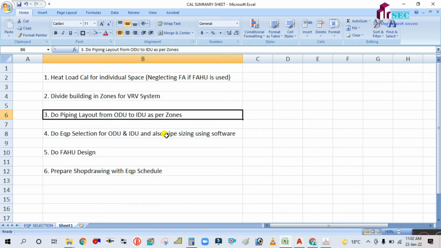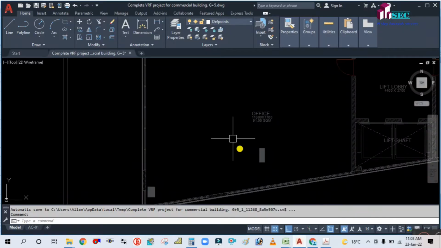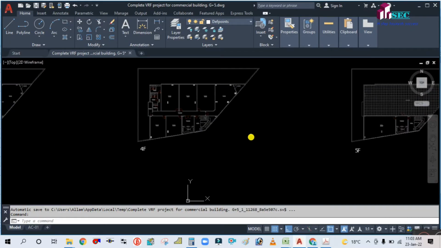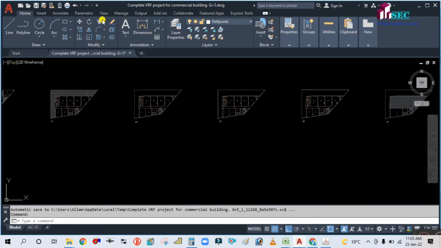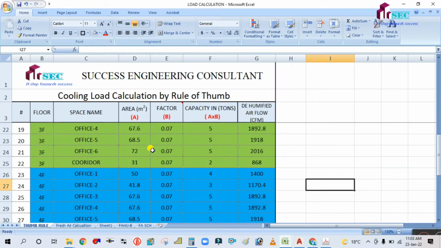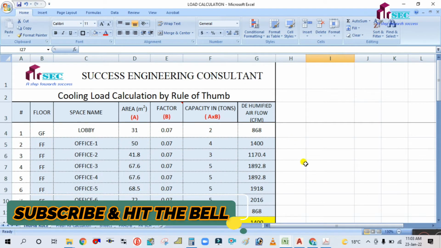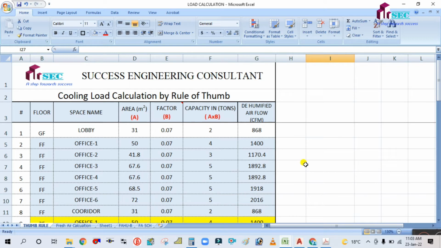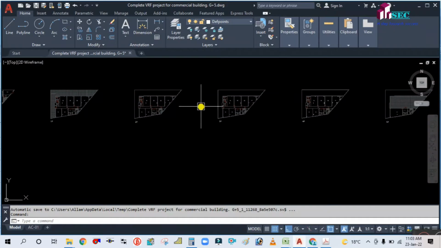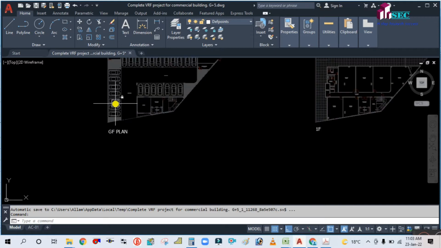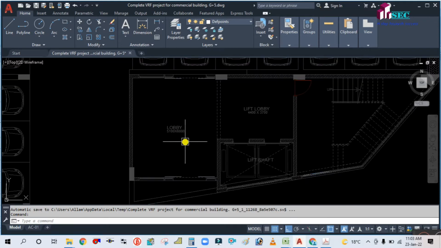So before doing the piping layout, we have to place the unit. Okay, so what we will do, we simply place the unit in each space. So you can see we have calculated the load already. Now we have to decide the types of AC and we have to place it in each space. Okay, so let's start now. You can see here the lobby one.